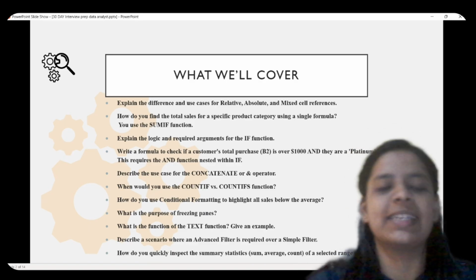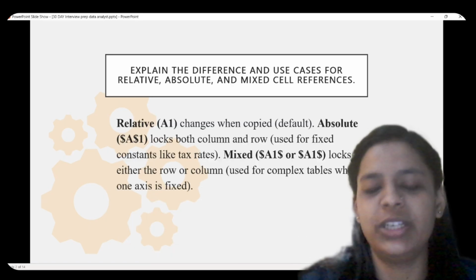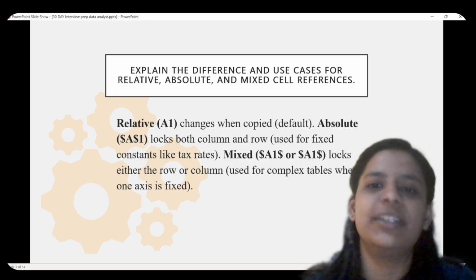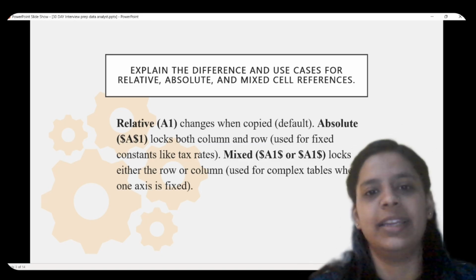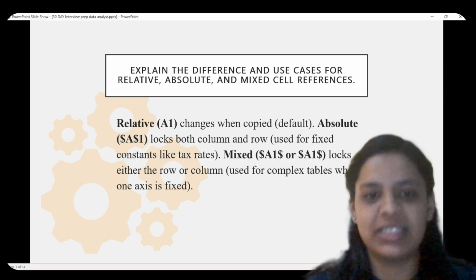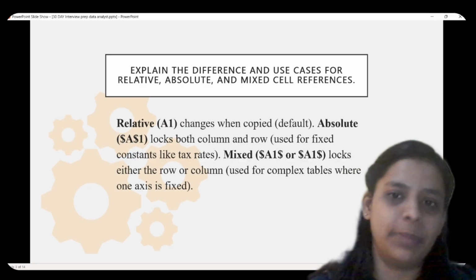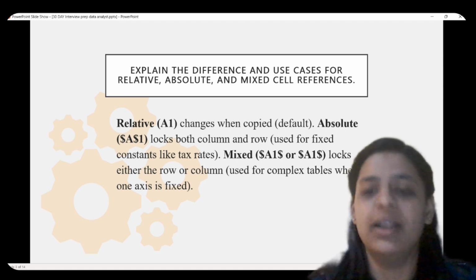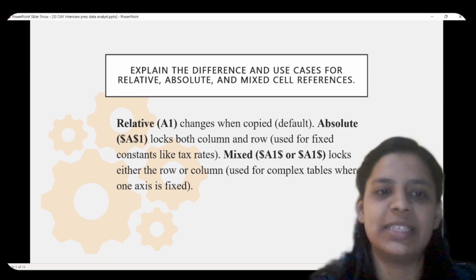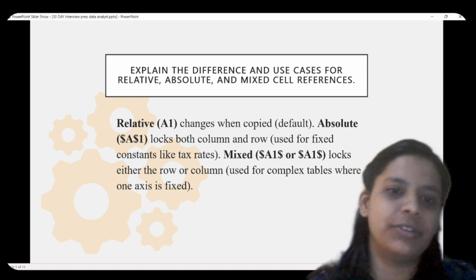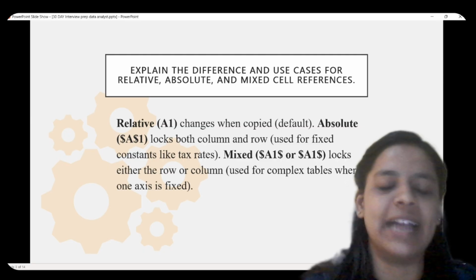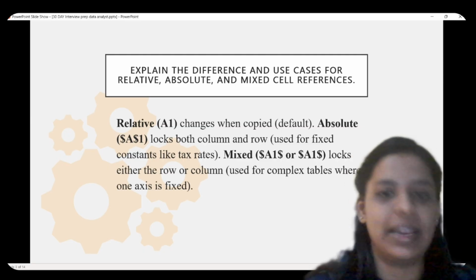Now let's get started with the first question: explain the difference and the use case for relative, absolute and mixed cell references. Relative basically changes when it is copied. What does it mean? Whatever we are copying will get copied as it is, without any changes.